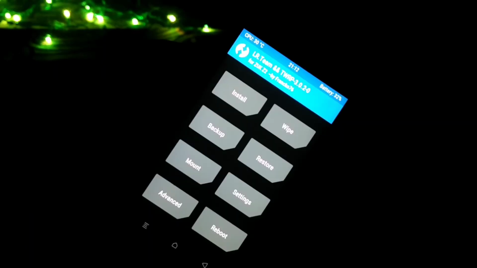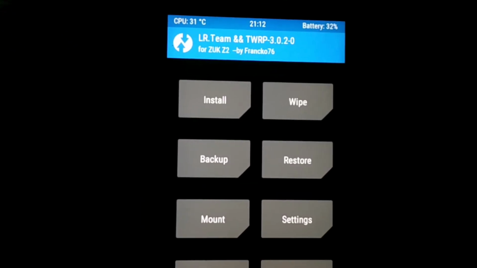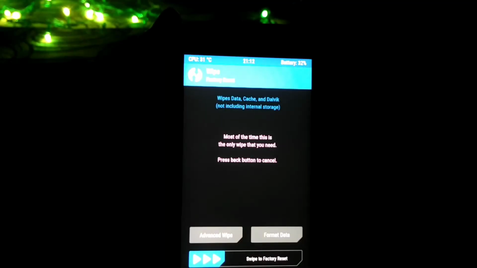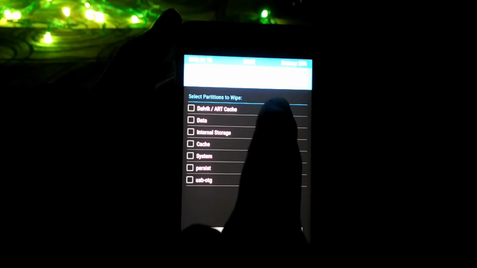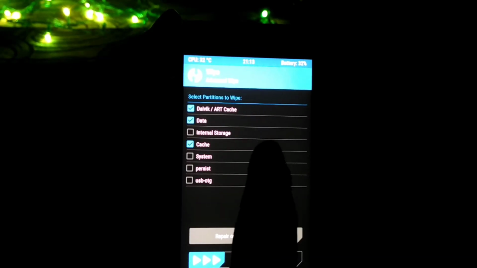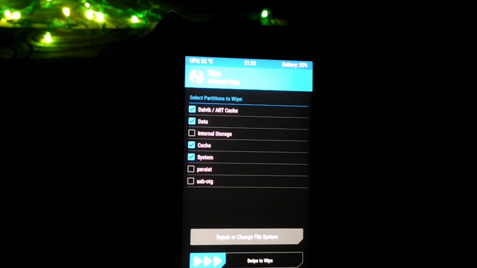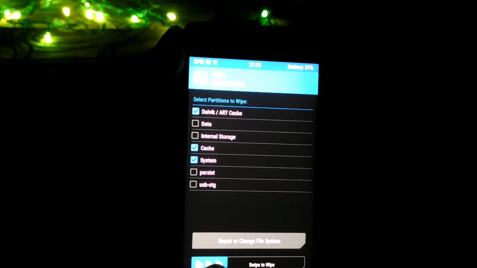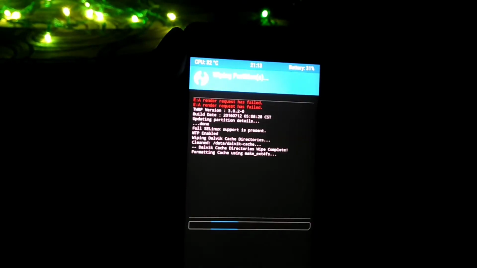So as you guys see, this is the TWRP. Once you have booted into the TWRP recovery, go to the second option, that is wipe. Go to wipe, advanced wipe, and select cache, Dalvik cache, data and system. Now in my case I'm not selecting data because I have already flashed this custom ROM, but you do need to select it. Once you have selected all, then swipe to wipe.